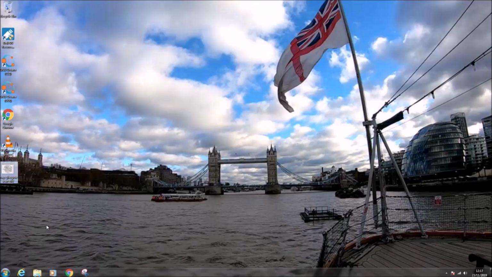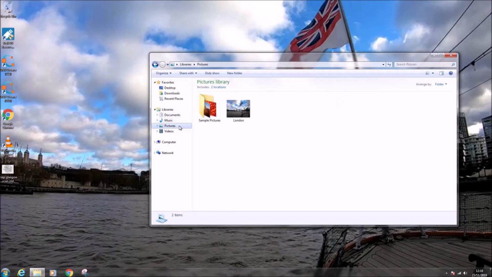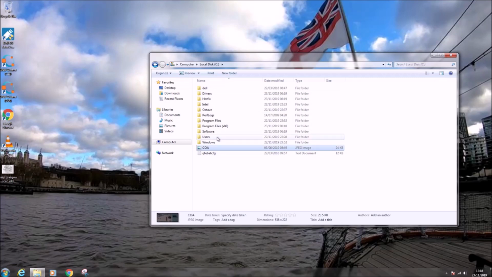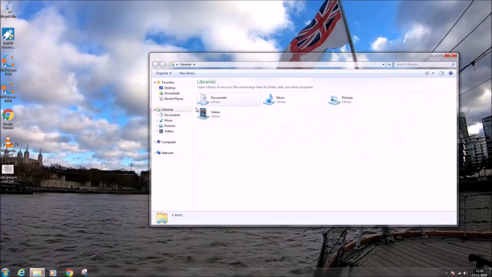Okay, so let's have a look at my Windows 7 PC. As you see, I've got some files on the desktop and I've got a desktop background. I've got some files and documents, music, pictures, videos. And I also have some files directly on the C drive. And I have some files in downloads and I have some stuff in application data as well.